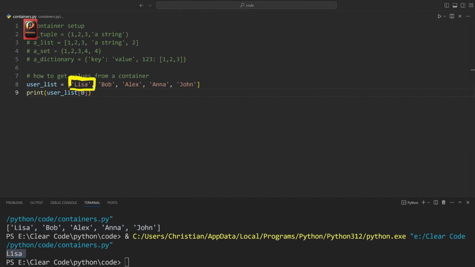And if I run it again, we now get Lisa, which is item number 1 inside of the list. Since Python starts counting from 0, this would be the very first item, or item with index 0. If you change this 0 to a 1, we should get Bob, and we do. If we add a 2, then we are getting Alex, and so on. I hope the system makes sense.